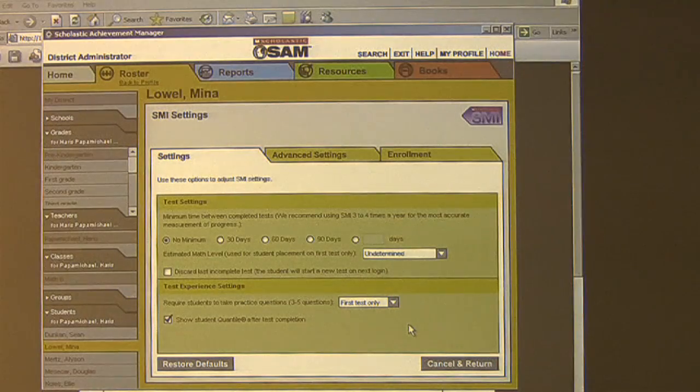Also, I can make an adjustment of the practice test. Perhaps I want the student to take the practice test every single time. I can say that here. Because by default, they only see that on the first test of the year. Okay? And in the advanced settings, I just see what the ranges are for the performance levels. I cannot change them. Okay?